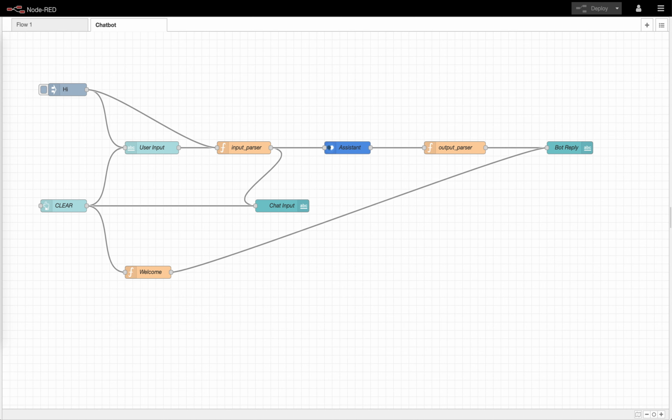With this, we have created our own chatbot flow that takes in a customer query as input, trims the query to remove trailing spaces, and passes it to the assistant. And the output parser function parses the object returned by the assistant and displays it in the text box. Let's inject a payload with string hi to see the flow. After injecting the payload, we can see the assistant was called and the output parser then parses the object returned by the assistant and displays it in the bot reply text box.